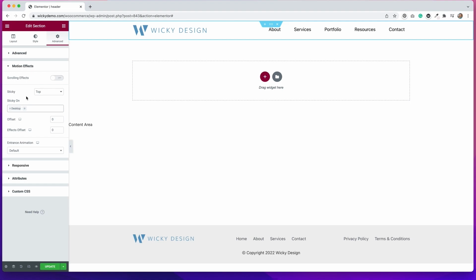So you have a couple options available with that. So this is just a real quick video to show you how to create a sticky header in Elementor. This is something that I get asked a lot, so hopefully you found this video helpful.